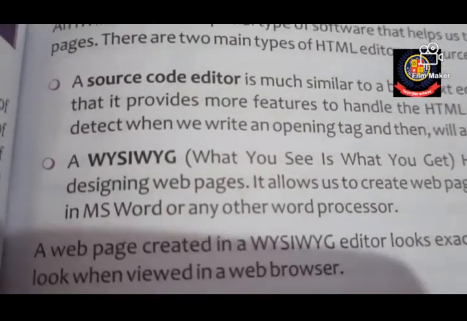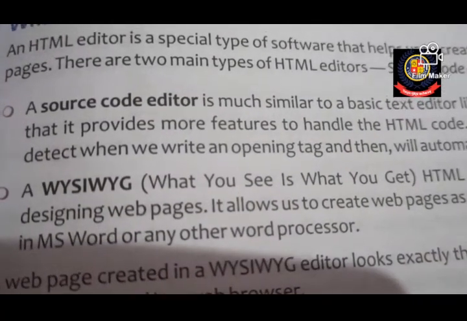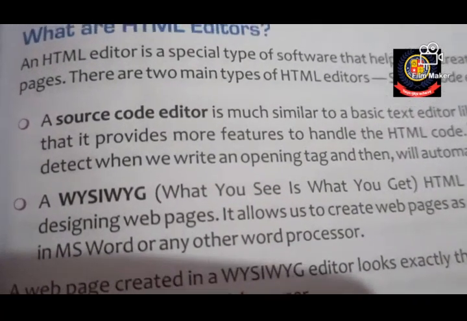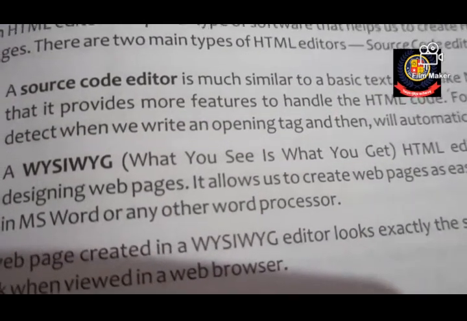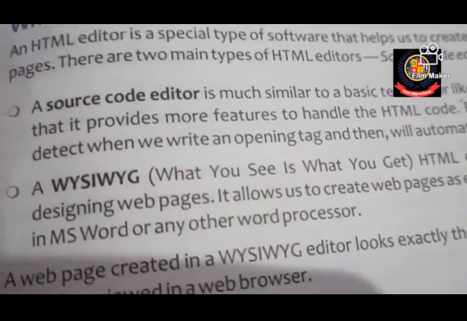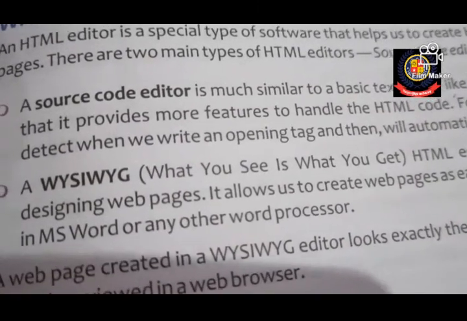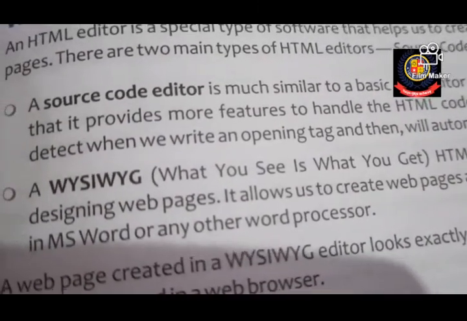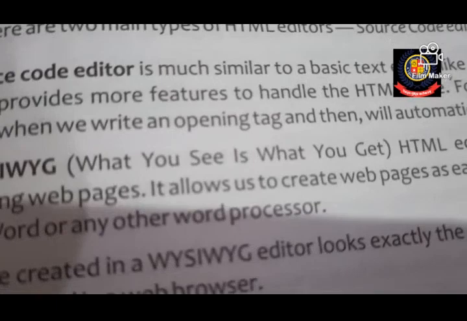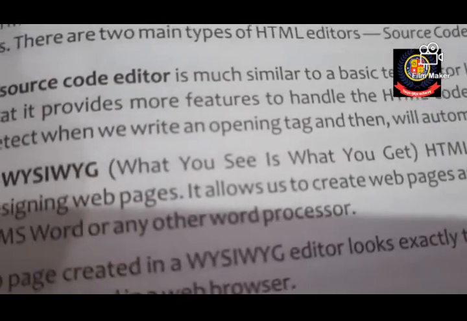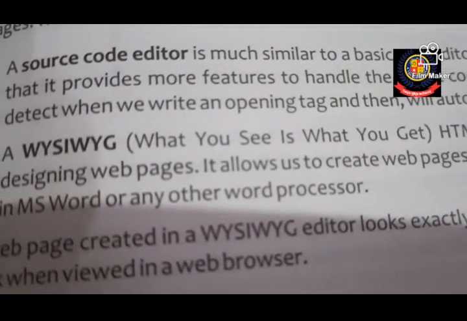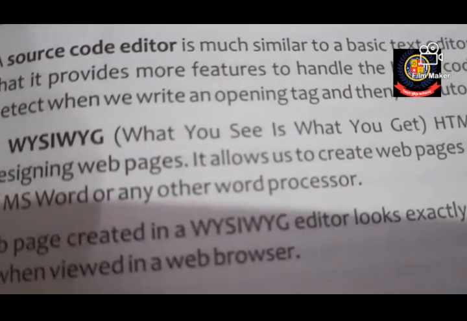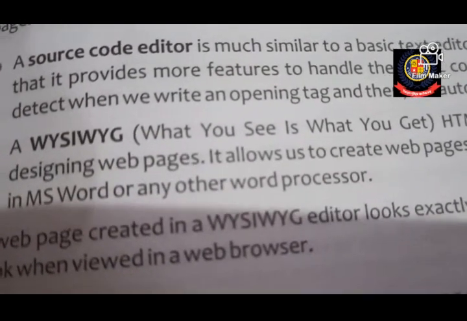For example, if I am using a word processor or MS Word for designing or writing a document, whatever I am checking on a device or computer system, if I take a printout, am I getting the same printout that I have typed? Exactly. As you work in the system, once you give the command of printing, you will get the same document, right? So that is the meaning of what you see is what you get.